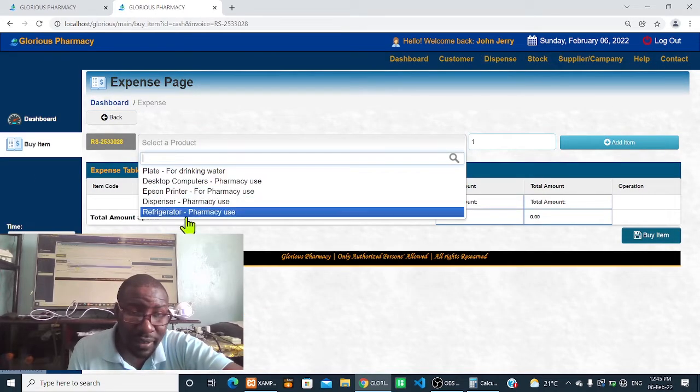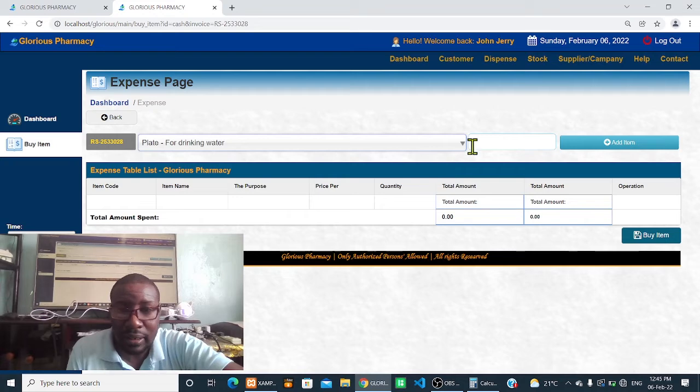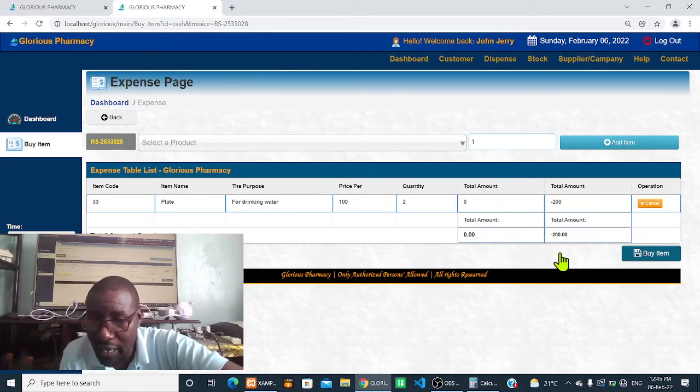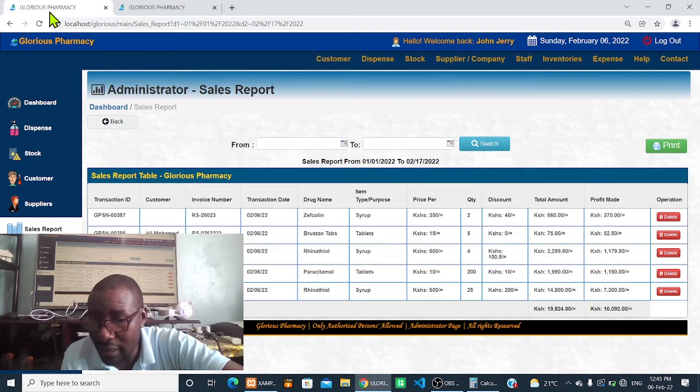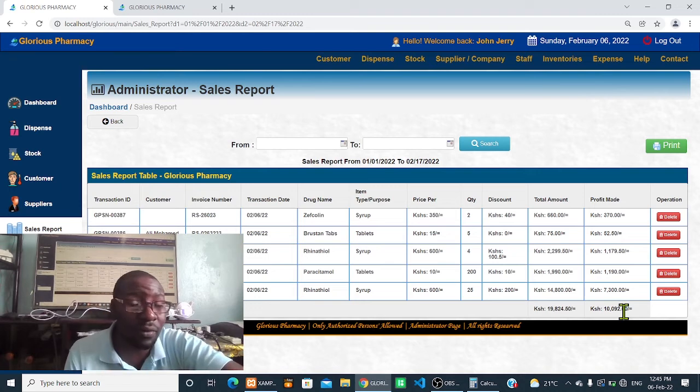And then now we pick the item that you want to buy. Just plate. And one plate is 100. I want two, okay? So just add like this. So we have negative 200. So it means it is going to affect our account there. Initially we have 10092. So this one will not be affected because this is the total amount that we sold out. The only thing that is going to be affected is the profit that you are making from the business. So that's what is going to be affected most.